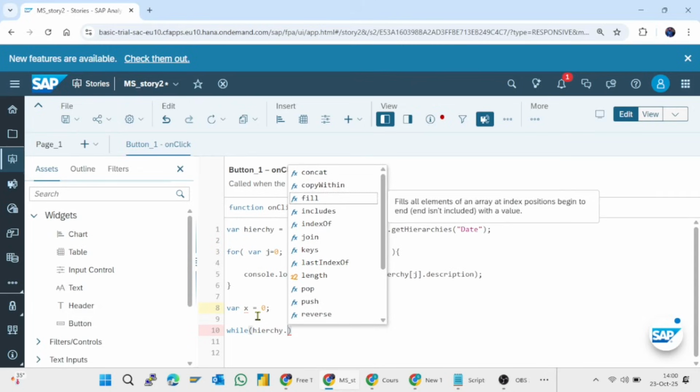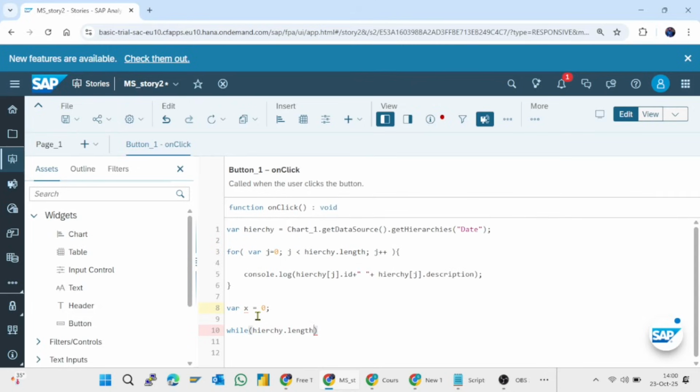Control code completion, and then use the hierarchy dot length while x is less than the length. So here we use the length is greater than x, till the while condition will execute. Let's open the curly bracket of while, and then again we have to check the same statement. So I copy this and then paste here.